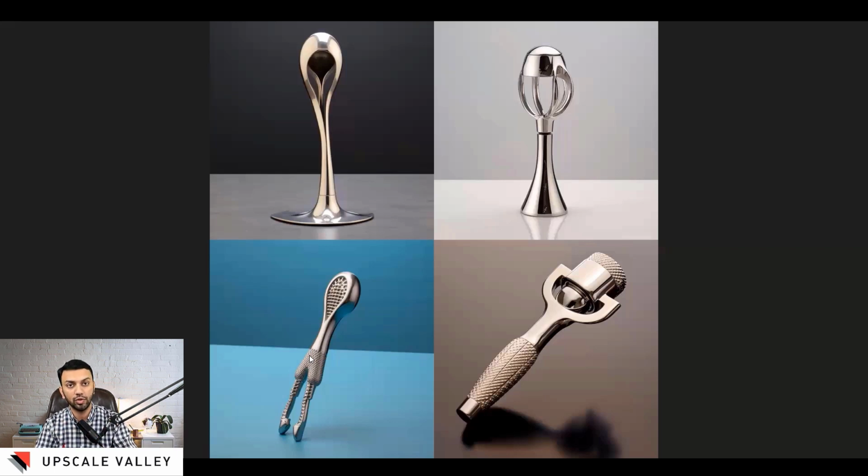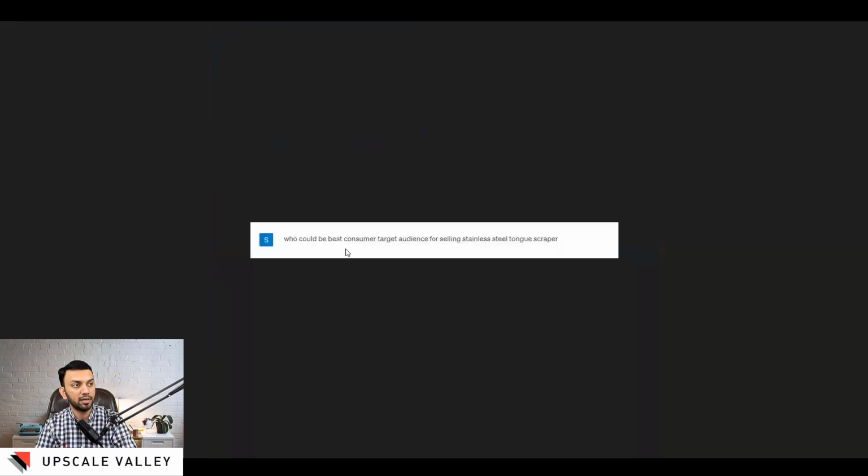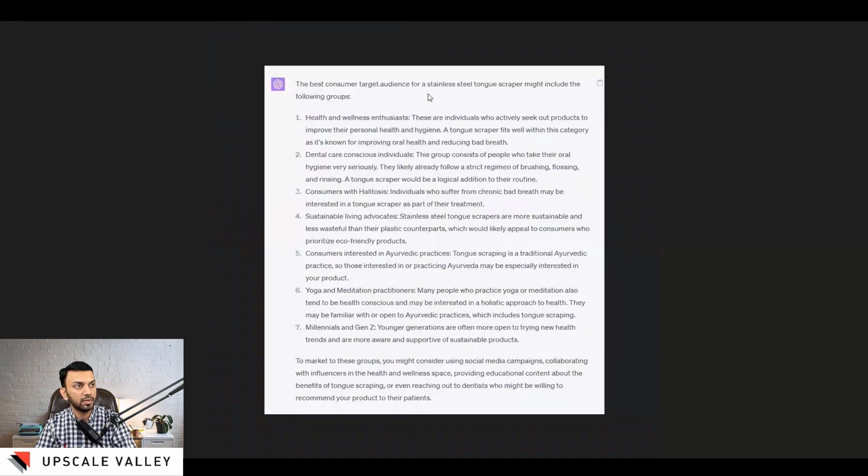Now here I'm going to show you how we can improve the prompt part to make the result look more realistic or more relatable to what we need. So let's go through the process one by one. This is the first command which I put to ChatGPT 4: who could be the best consumer target audience for selling a stainless steel tongue scraper, the product which I mentioned to you. Here is the answer from ChatGPT.